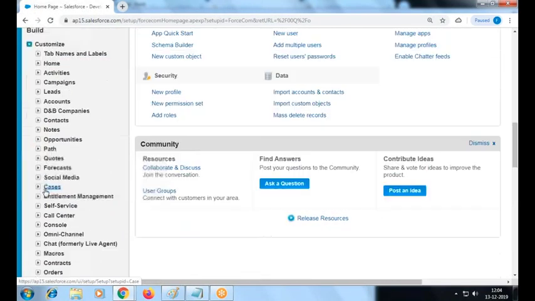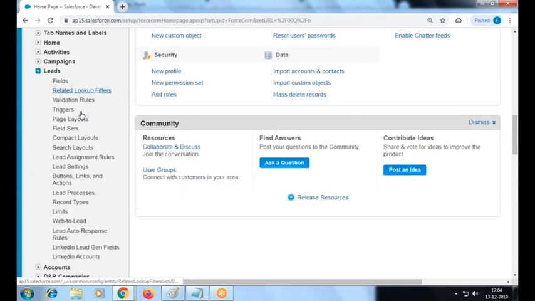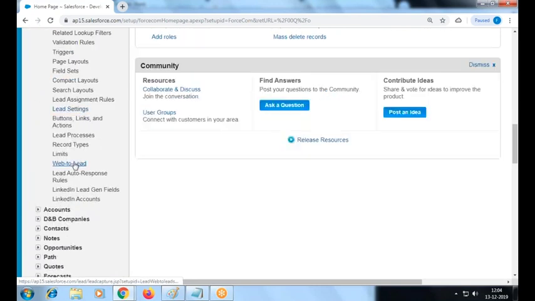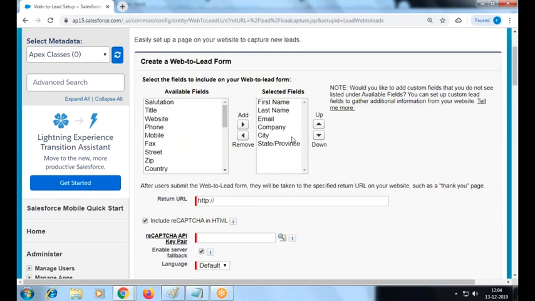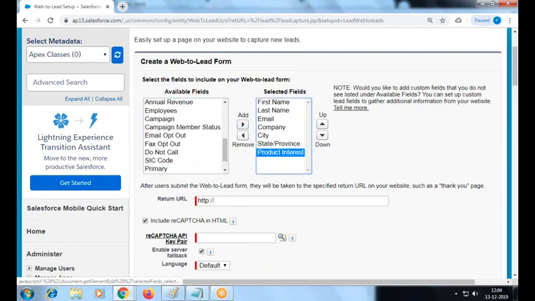Setup, customize, lead, web to lead. Web to lead is a feature. Create web to lead form. So what fields would you like to have in your form? Product, interest, state, city, whatever, some less information, key information.